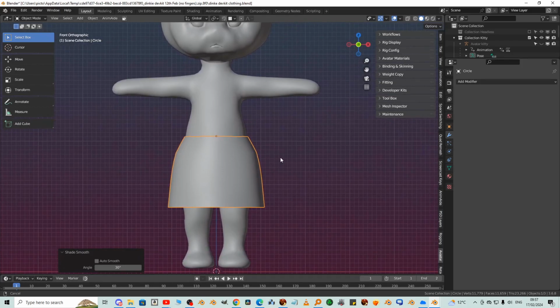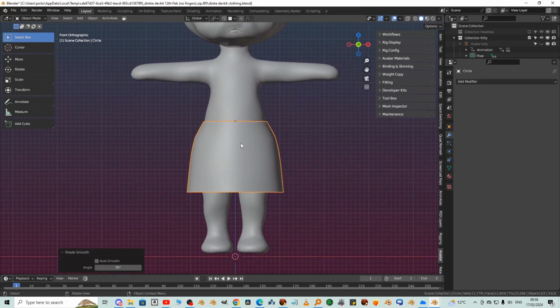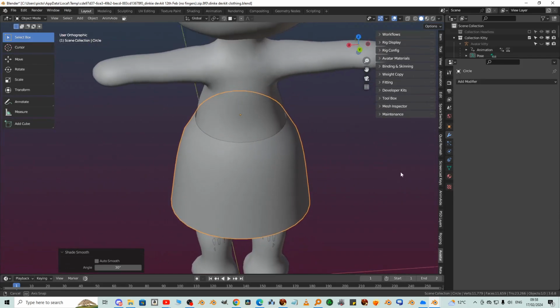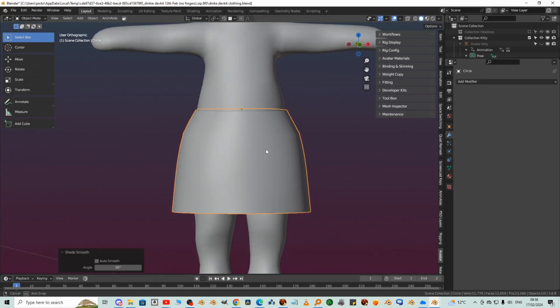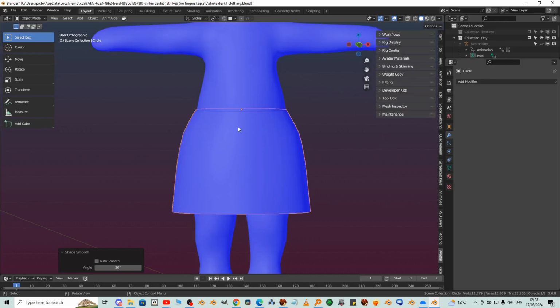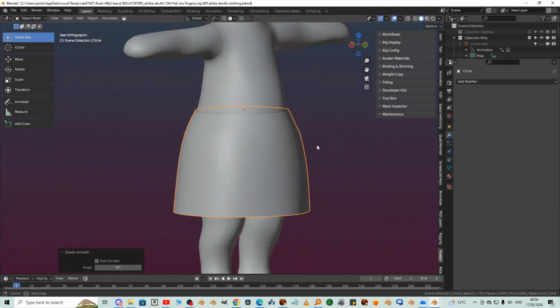Right, so now we're going to examine the normals. So the normals should be facing outwards. And we can see that if we click this overlay here and click face orientation, and it's blue, so that's good. If it was red, it would be inside out. Okay.